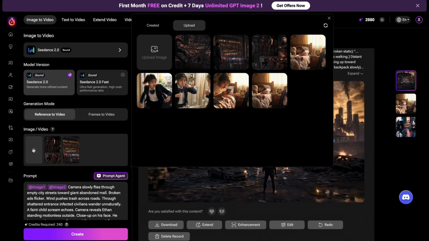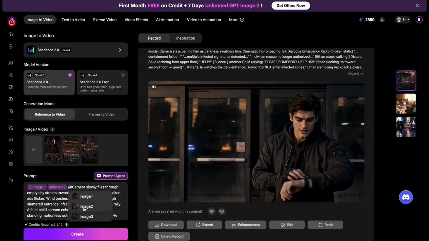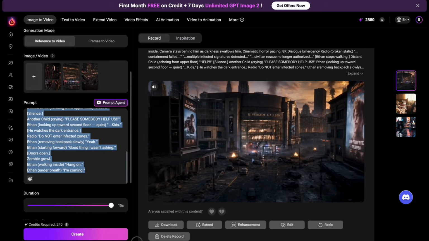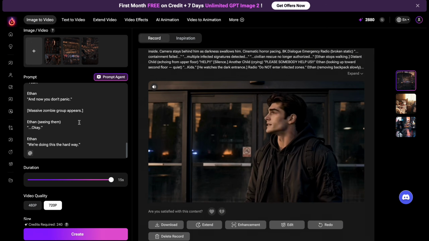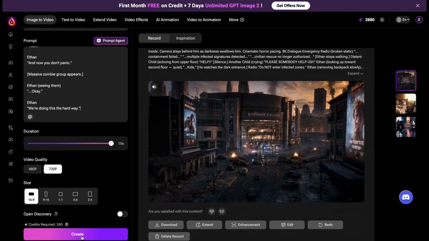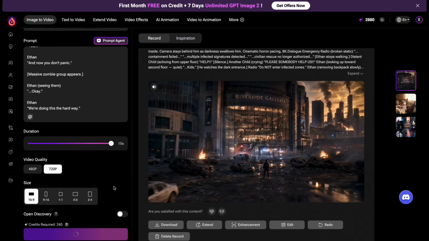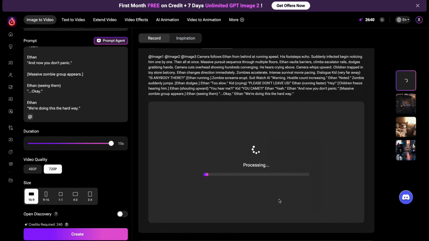So now let's generate the next scene. This time, I'm using the second scene image along with the character sheet as reference images to maintain consistency. Then I paste my prompt, including all the dialogue. The duration, quality, aspect ratio will remain same. After that, simply click Create, and it starts generating the video. And here is the result.